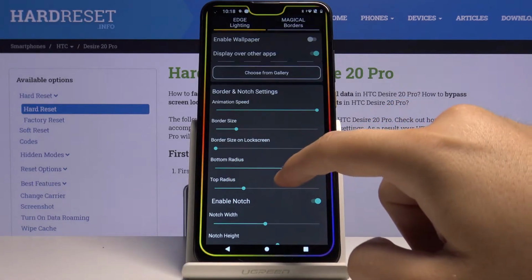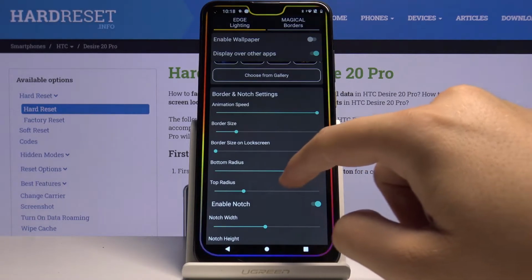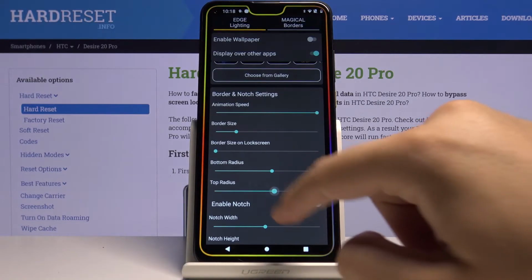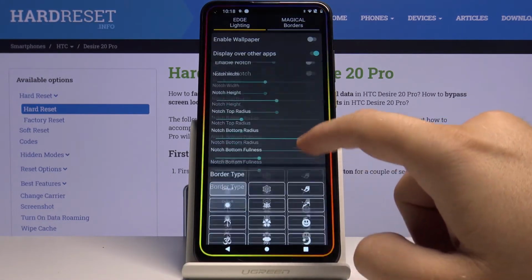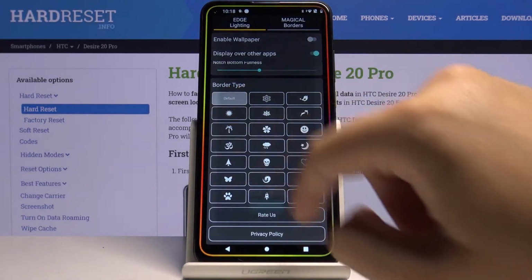There's the bottom radius, so we can make it go around a little bit, and also the top radius. We can turn on the notch, and also we can change the border type, but I'm going to stay with this one, it's the best.